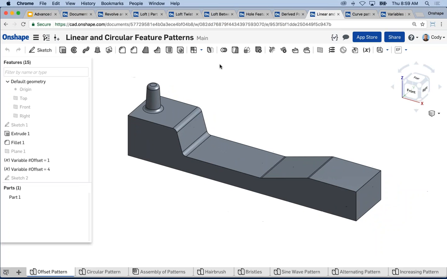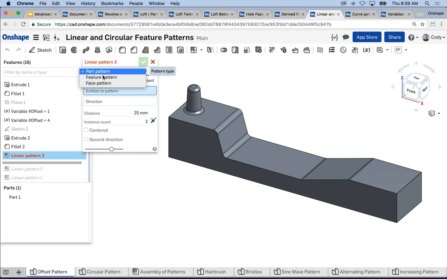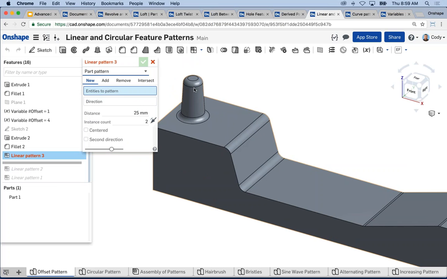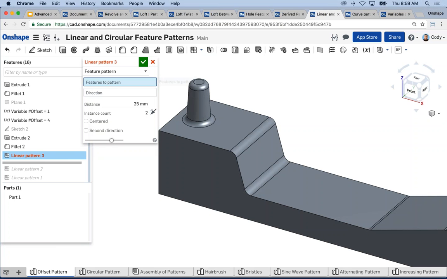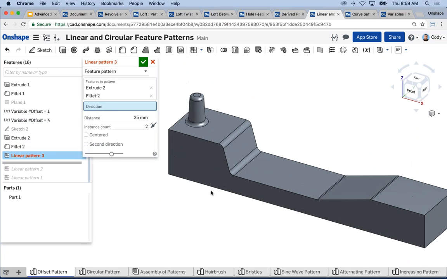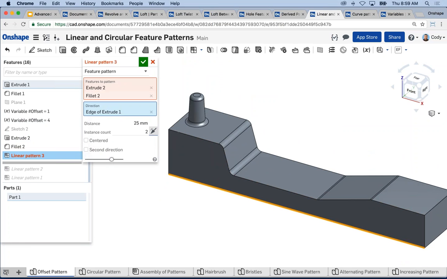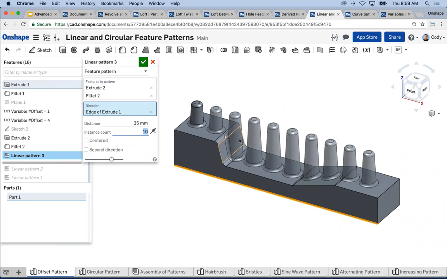It's important to point out, we'll click linear pattern here in the toolbar. You can pattern three different things. You can pattern a part, a feature, or a face. In my case, I want to pattern this boss, right? In this case, extrude to and the fillets that join it. So I'm going to choose feature pattern and click on the extrude and the fillet for that feature. Then I define a direction. I'll just click on an edge of the part that defines the direction I want to pattern. And then set, in this case, reverse direction, set my instance. Let's set them to 10. Right? Green check OK. And now I have 10 instances of that extrude.